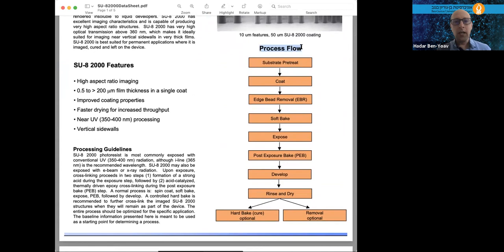You have the process flow. For example, here, first you take the substrate, the silicon, you do a pre-treat, then you coat it with the photoresist like we saw with the dispenser. There is a step called edge bead removal, but I'm going to focus on the heating phase, exposing to the light through the mask. Then there's another process called post-exposure bake. It's to make the connection stronger, and then developing, rinsing and drying.